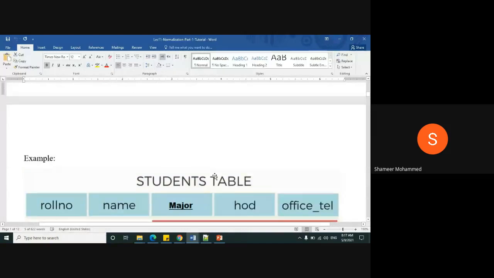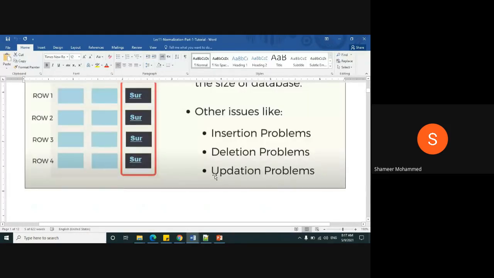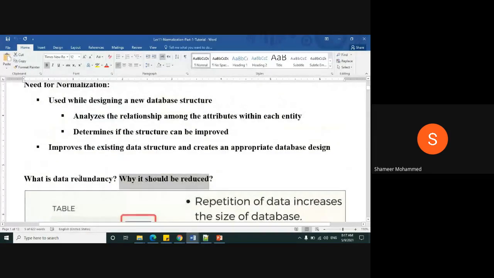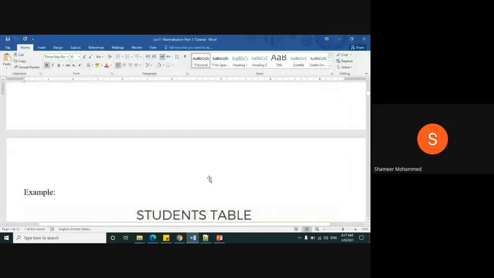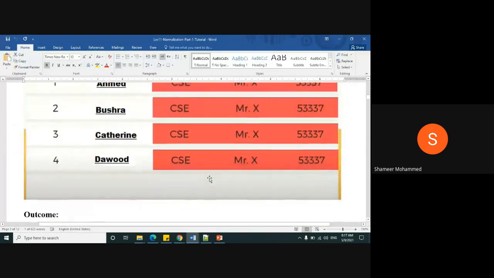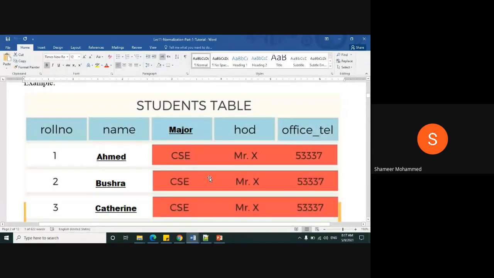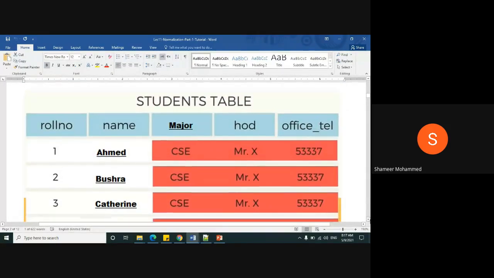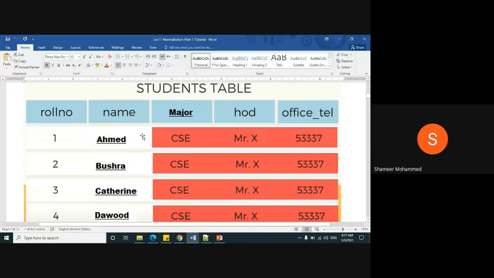The first problem, see here, redundancy. I am trying to explain what is redundancy. Another example is this one. Suppose you have this table, the students table. In the students table, you have the columns: your registration number, name, what is your major, who is your head of the department, and the telephone number of the head of the department.